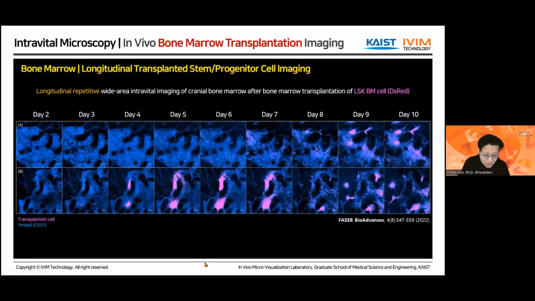We can even extend our imaging more than 10 days. So this is from day 2 to day 10. Again, by labeling the vessel, we can identify the same location in this mouse model. So this is longitudinal, repetitive, wide area imaging of the cranial bone marrow after bone marrow transplantation of this LSK bone marrow cell. So as you can see here at day 3, we start to see just a couple of cells, and then they very rapidly proliferate and then fill up this bone marrow sinus like this until day 7.